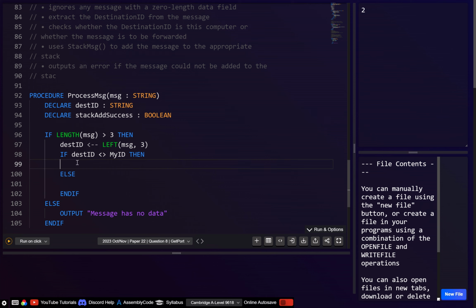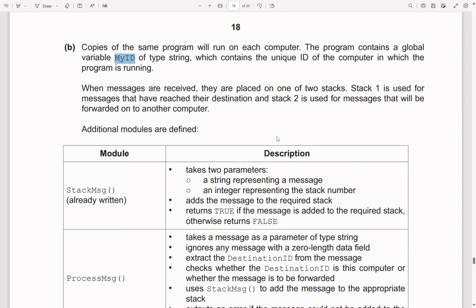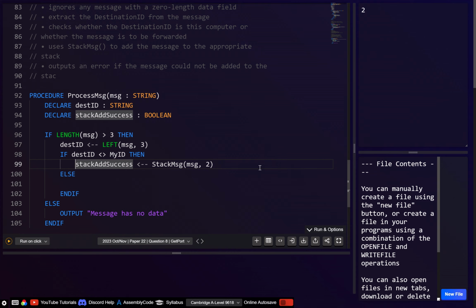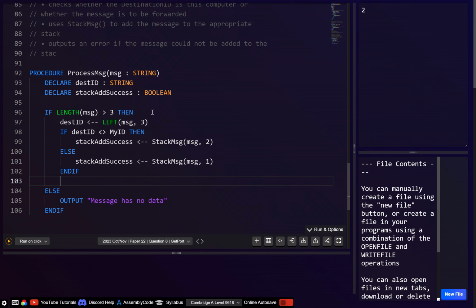And then what we can do, well, let's go right here. So this will be stack add success, and then this will be stack message. Right, this takes the message, and then it takes an integer. So I think this will be 2, because this is if it's not. Okay, so this is if we're forwarding it to another computer. Stack 2 is for messages forwarded on to another computer. Right, and then let's just do the same. We'll just copy that, and then this will be 1 because this is where it has arrived at the destination. And what we then just want to do, I guess, is output.